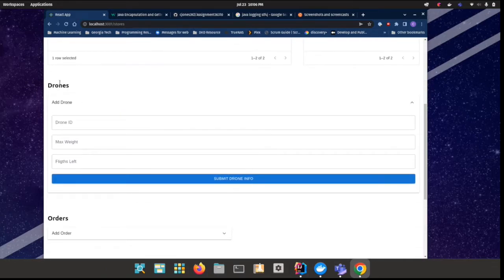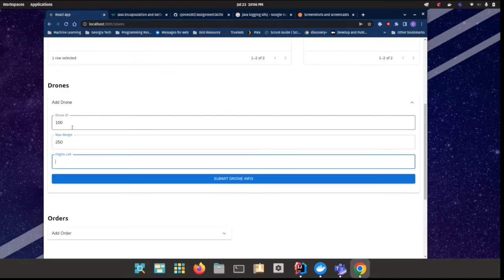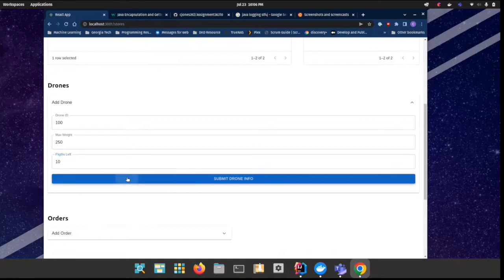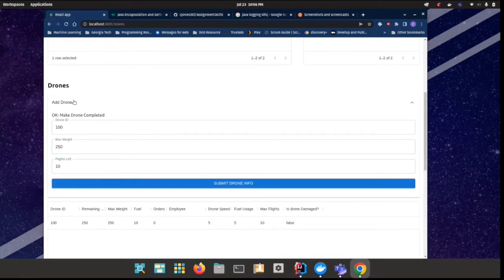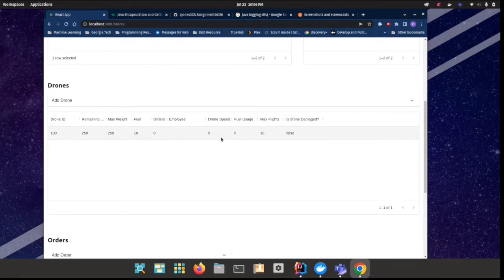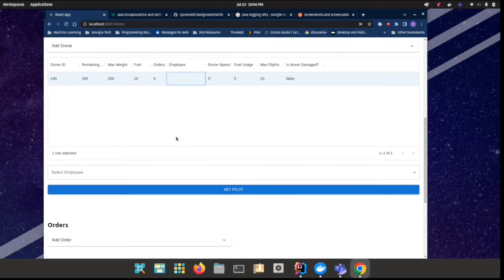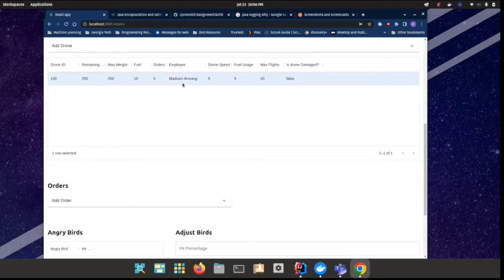Another option here, we can add drones to the stores. Drop down here, you can add a drone with the IDs, max weight, and flights left. And you get a list down here of the drones that we have and the different stats for it. Also, we have the option, if you select the drones, you can select the employee and set the employee as the pilot for the drone.